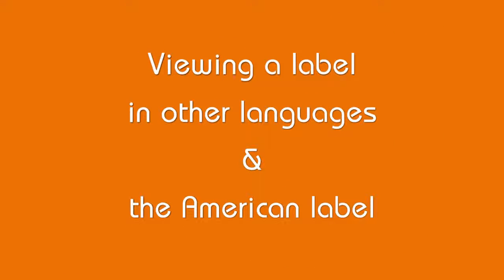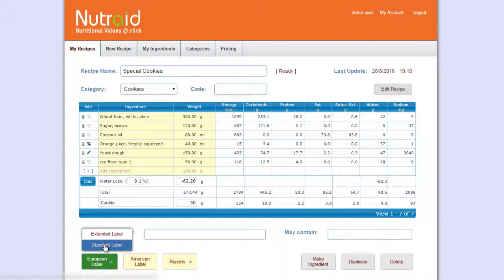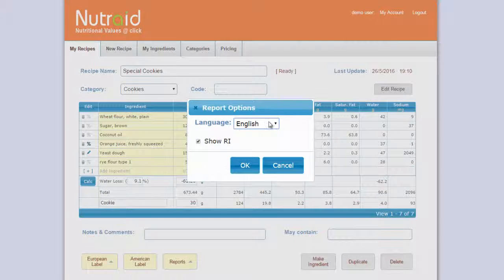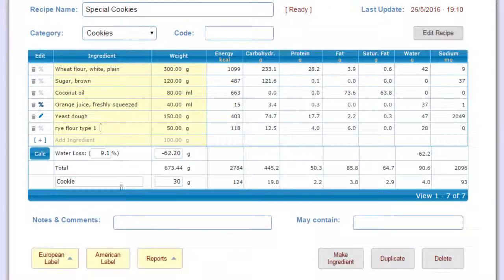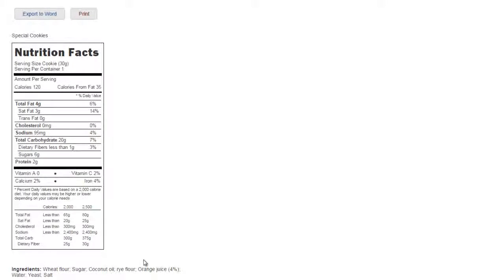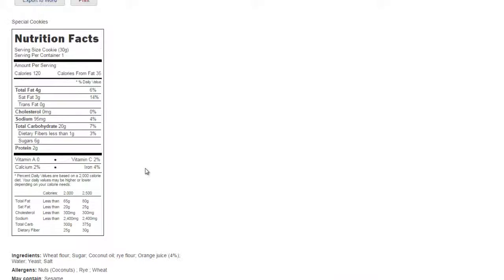Now I will show you how easy it is to create your label in another language. I select the standard label, but this time I choose French. And voila! The whole label is translated to French, including the ingredients and allergens. You can easily do the same for other languages. And now we'll review the label in the American standard. As you can see, the label data is according to the FDA regulations.